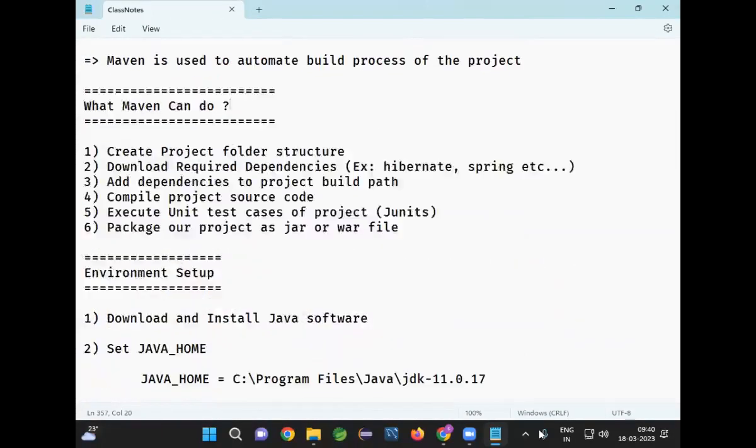What can we do by using Maven? We can create project folder structure using Maven. We can download required dependencies. When we want to develop a project, only Java is not sufficient. Along with Java, we need to download some jar files: Hibernate, Spring, Spring Boot, etc. Instead of downloading all the jar files ourselves, we can tell Maven to download those dependencies. We can add the dependencies to the project build path.